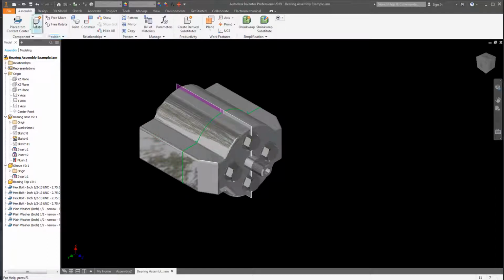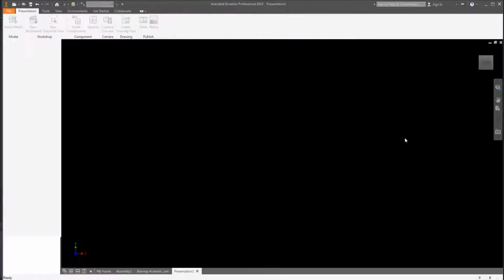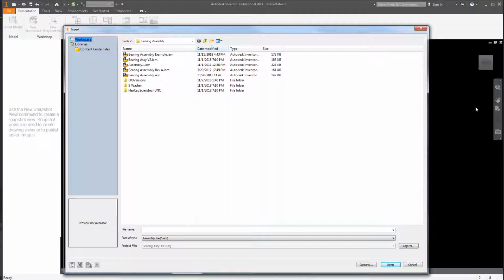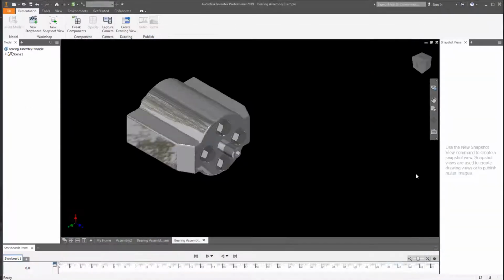So I'm going to come over here and select right up here where I can pick on new and start a new file. I'm going to pick on new, and the kind of file I want is a standard IPN. That's an Inventor Presentation file. I'm going to pick on that and choose create. So what Inventor does is it's going to open up a standard IPN, and it wants me to choose an assembly to place in there. So I have one named Bearing Assembly Example. I'm going to pick that, and I'm going to pick Open.